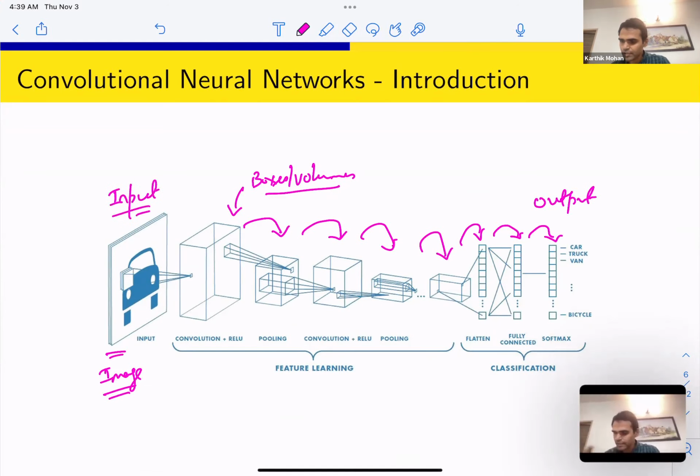This is one example. In the beginning, you're doing some feature learning, and at the very end, you're doing classification. Your goal is classification, but the raw image does not have the features already extracted, so you can't right away do the classification.